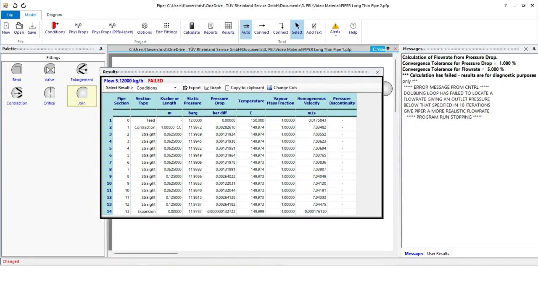So you may be doing a Piper model and you may get something that looks like this. You can see we've got some results here. It gives me a flow, telling me 5.12 kilograms an hour, but it's got that massive big red bold "Failed", so we're not sure really what's going on here.